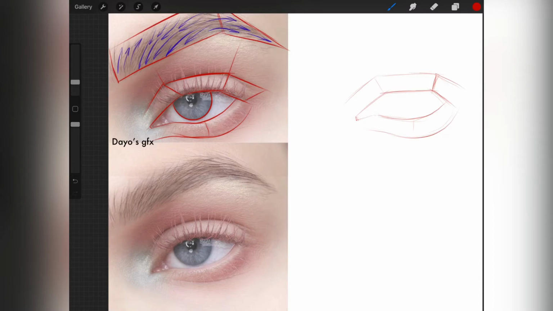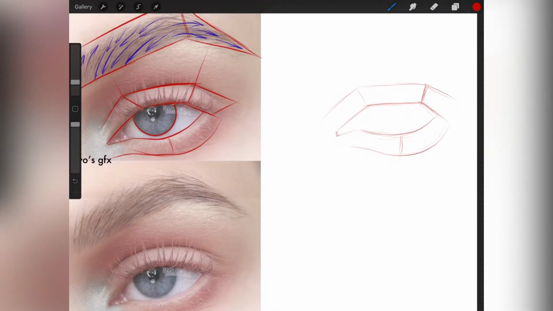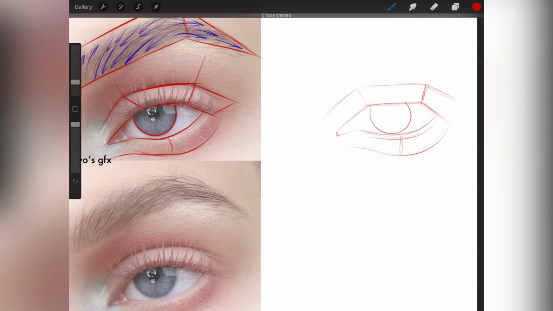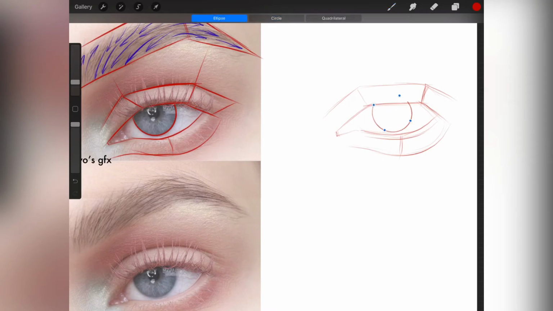We are still trying to get the sketch of the eye and everything in place before we dive into the lashes.